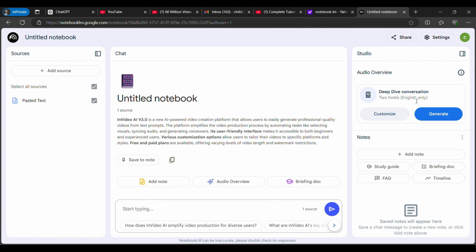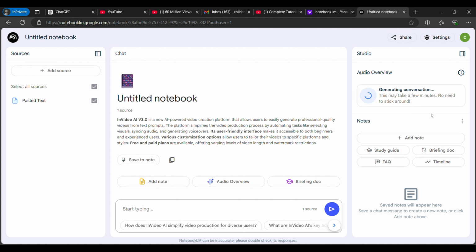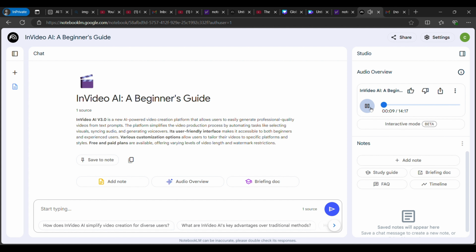Hit generate where it says audio overview. 2 hosts, English only. Generate. This will take a few minutes to make its magic. Once ready, check it. Notebook LM will generate a realistic conversation between two voices, perfect for a podcast.